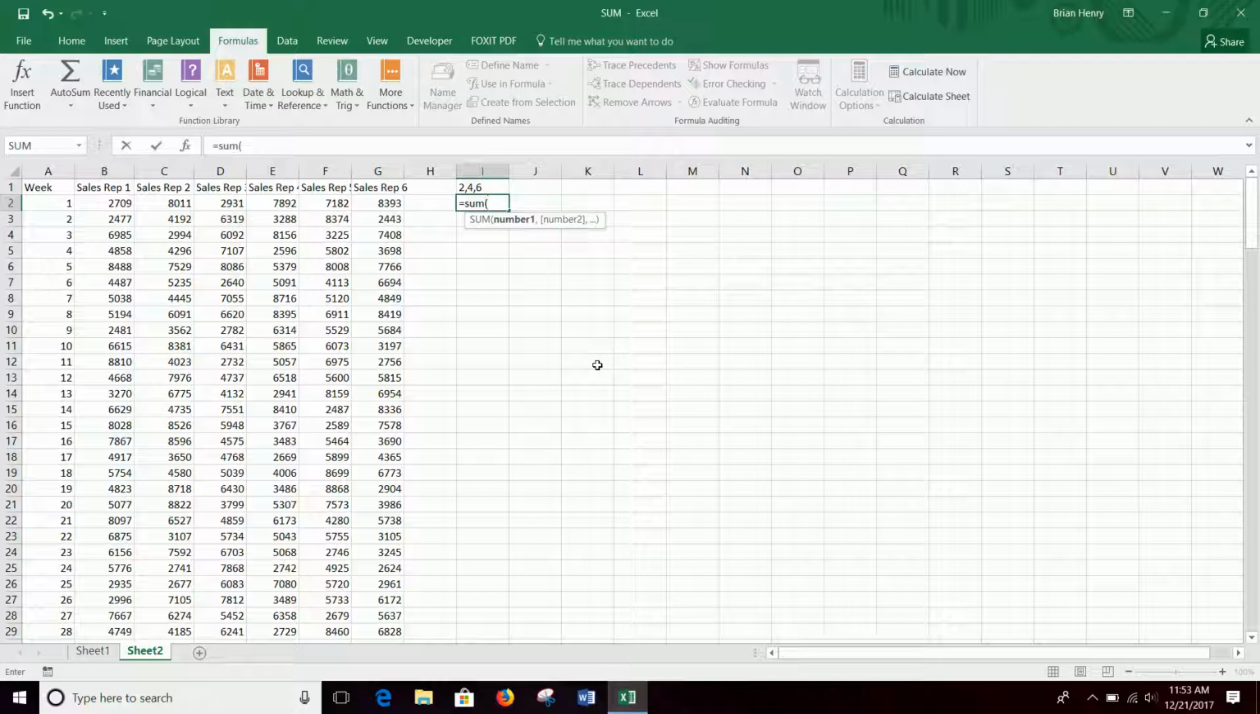I can hit equals sum, then I want sales rep 2, and then instead of a colon, hit a comma, 4, comma, 6. So you can type in commas, and it will grab non-contiguous data, so data that's not next to each other. The other way to do this, if you don't want to type the commas in, which generally I don't, especially if you're doing quite a few, is click the first one you want, then hold Control, and while you're holding Control down, click the other two, and it'll put the commas in for you. So you can hold Control to grab separate pieces. You can hold Shift to grab groupings.